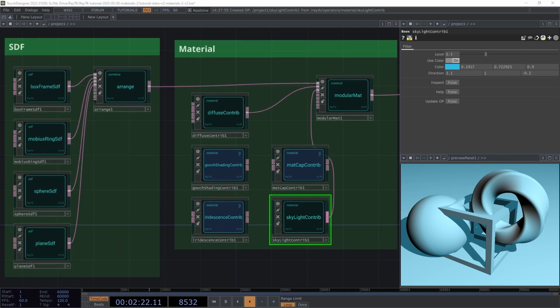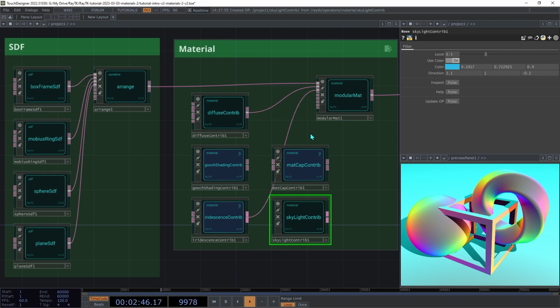As we saw with skyLightContrib, you can combine multiple shading elements into a single modular mat, and it will add up all the colors that each one contributes to the surface. Try connecting the iridescenceContrib either instead of the skylight or in addition to it. And that will give you that rainbow highlight around the edges along with the standard diffuse shading. If you want to combine these elements using something other than addition, you can use a separate combiner operator.